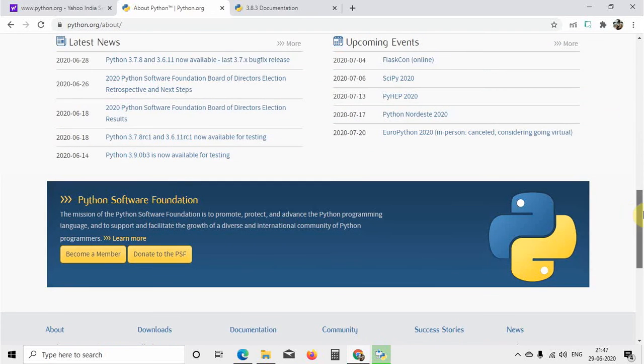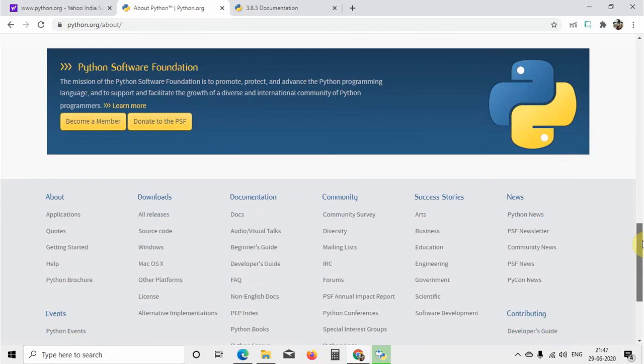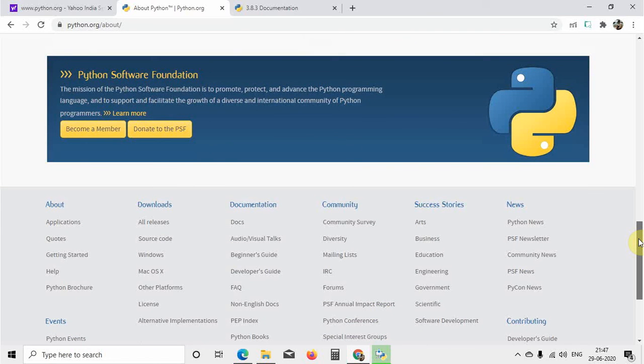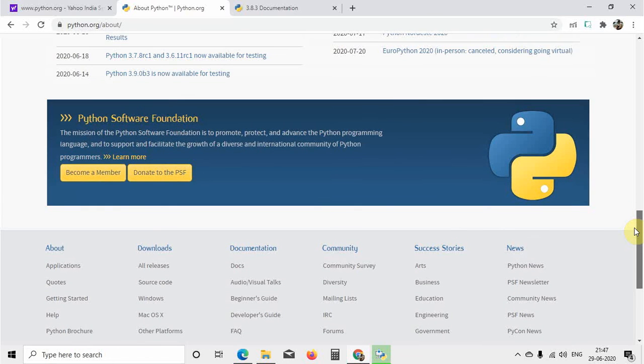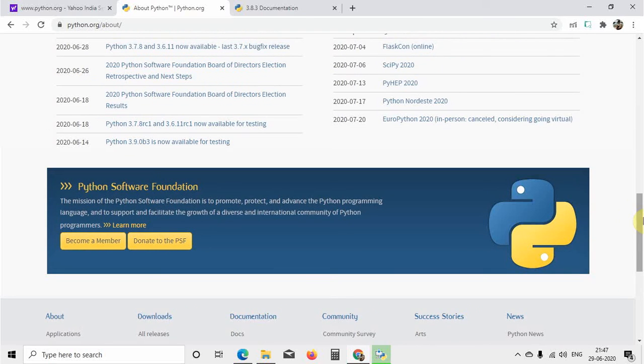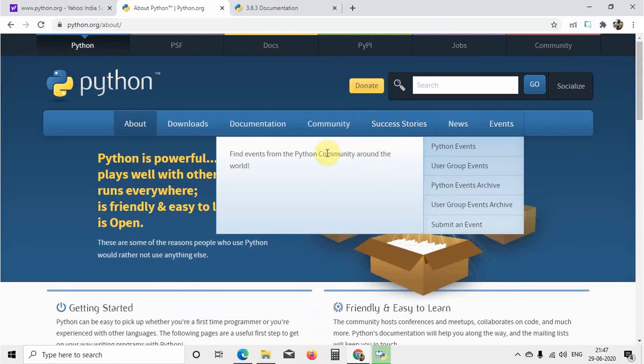Then there is something written like Python Software Foundation. The mission of the Python Software Foundation is to promote, protect and advance the Python programming language, and to support and facilitate the growth of a diverse and international community of Python users. So this is the motto of the Python Software Foundation. Like our colleges and companies, any company or foundation has its own logo and motto. So this is the motto of Python. So that's all about Python.